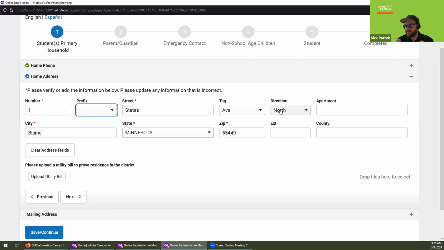And then what's great about that with OLR is that when a parent starts to type in an address here, they can click it, it's going to fill it in, and it's going to help keep that data clean moving forward. So as you get into your implementation, keep that in the back of your mind, and if you're interested, talk to your online registration trainer, and they can help get the ball rolling with that.